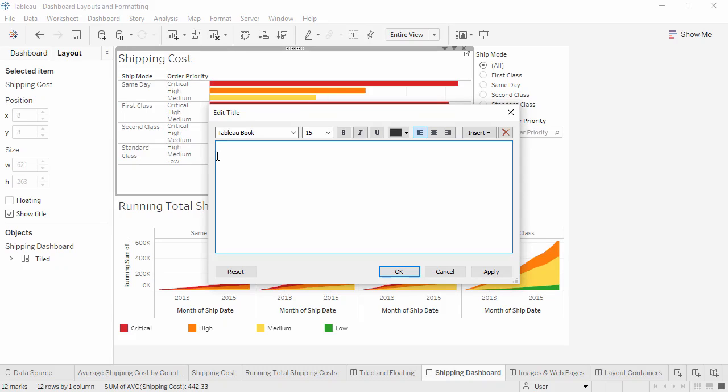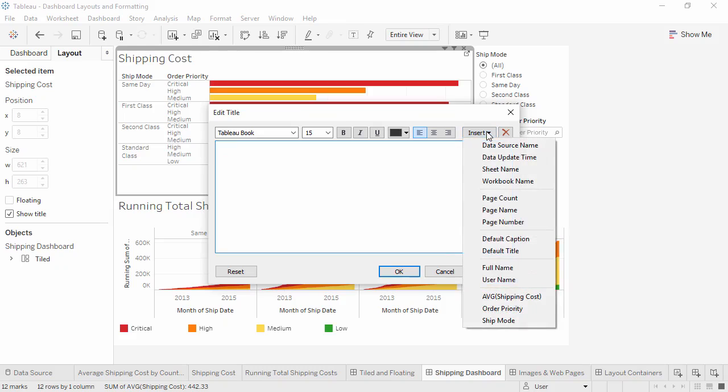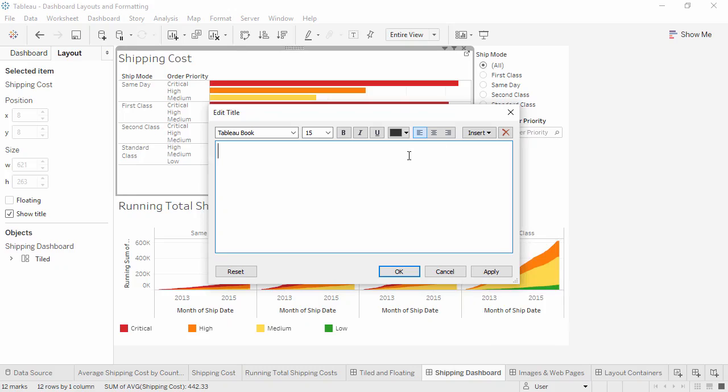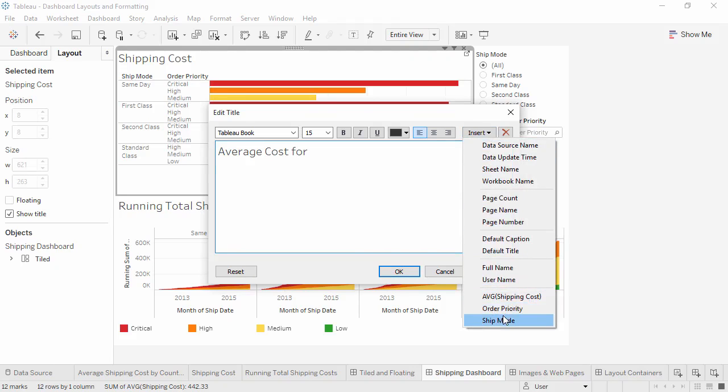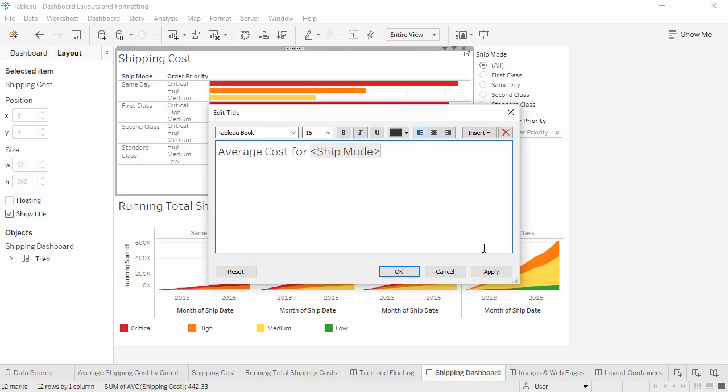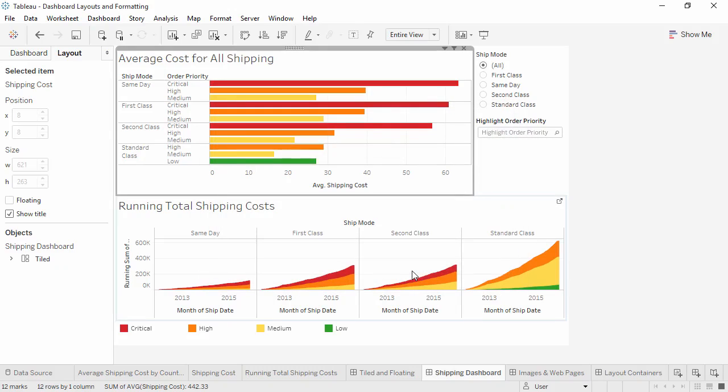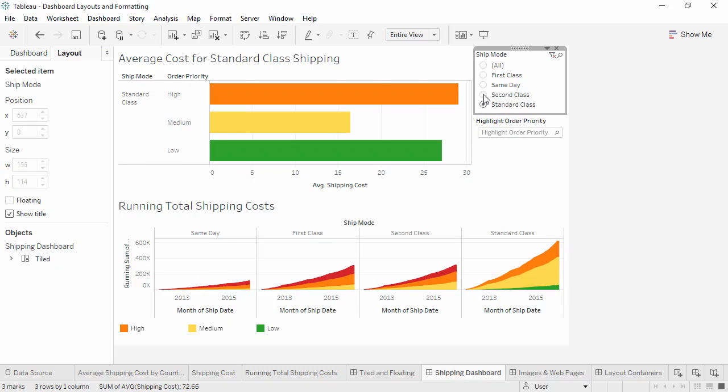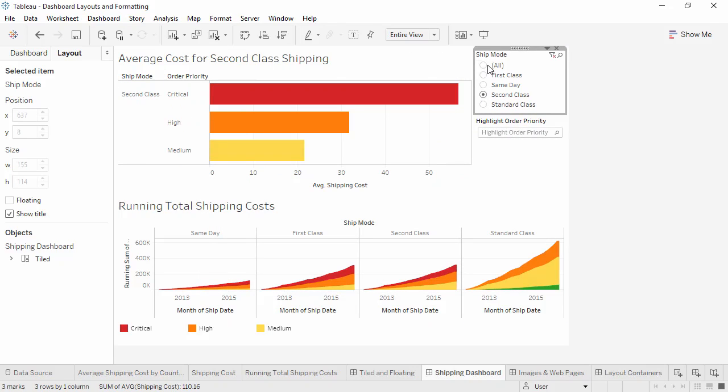A good trick is to insert a dynamic value in the view's title. If we click Insert, we'll get a list of things that can be put in the title. This depends on what fields are in use in the view. Here, we see that ship mode is an option. Let's rename this Average Cost For, then insert ship mode, and follow up with shipping. Now as we play with that ship mode filter, we see the title dynamically change.